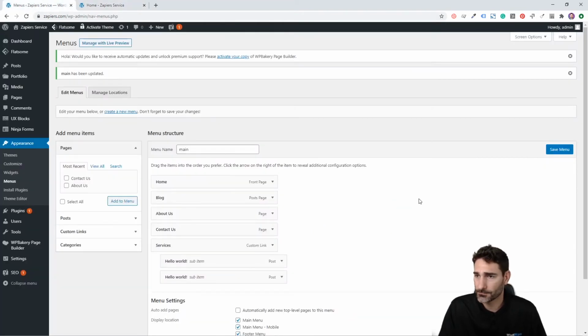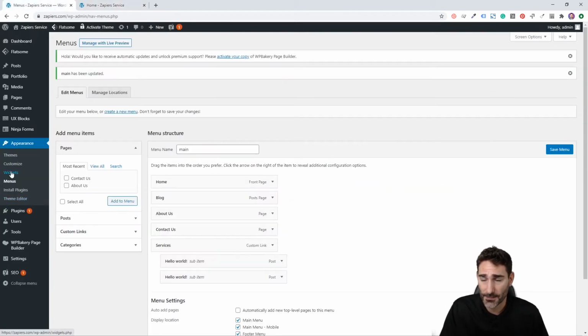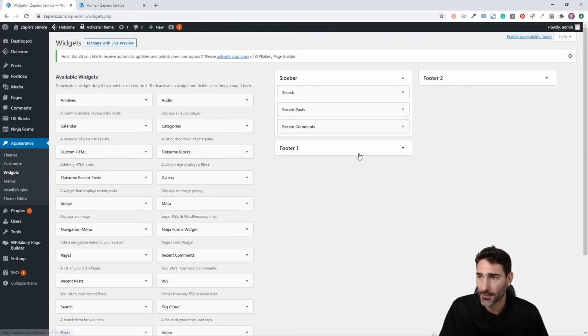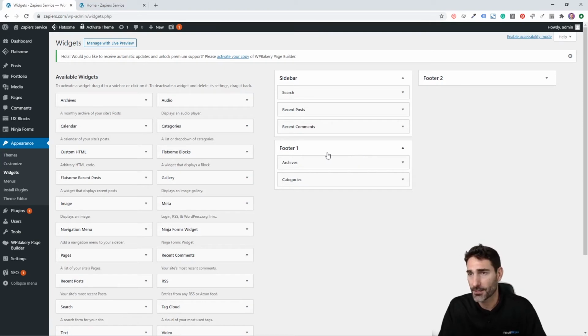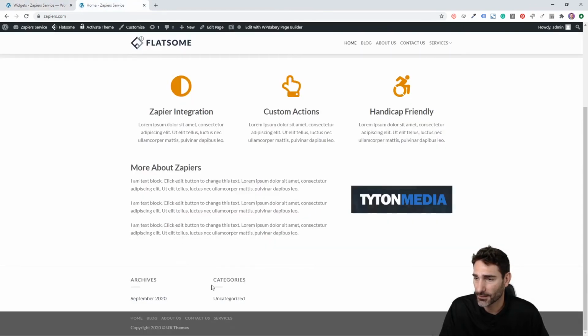So let's say that we wanted to create a footer menu. So we have these little footer elements here. Now this might be different on the theme that you're using as well, where these are located, but a lot of times they're in the widgets tab under appearance, and then they'll have a custom sidebar that's the actual footer, and that's where these come from. So you can see here it has archives and categories, and that's the archive and categories there.